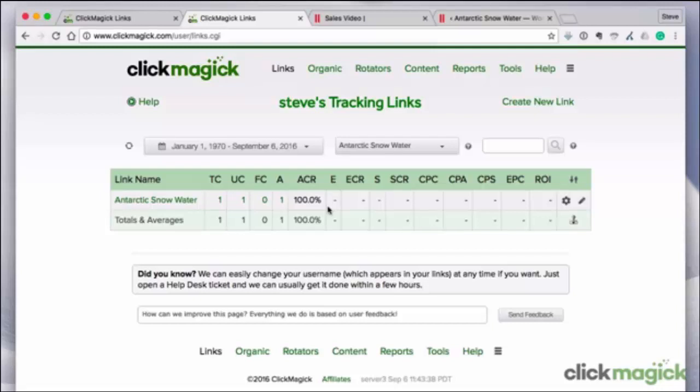Now it's important to remember that conversion rates are always computed using the number of unique clicks, not the total clicks. This prevents someone, for example, from repeatedly refreshing a page and distorting all of your statistics.